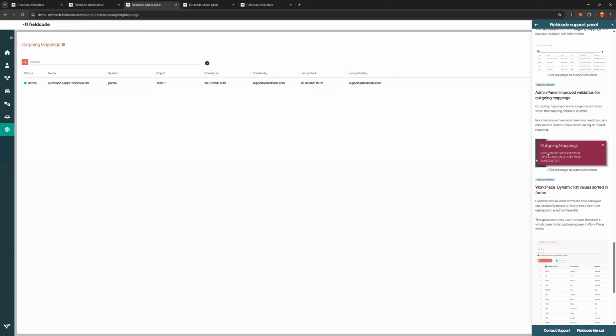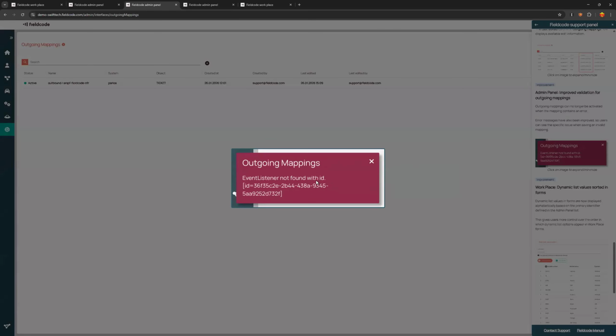We've also improved the outgoing mapping warnings. So with these outgoing mapping warnings, previously it gave you a rather generic message, not something you could really work with. And now it's letting me know here, for example, that certain event listeners weren't found. And now I actually have something I can work with to try and identify what's the problem and how do I fix that.